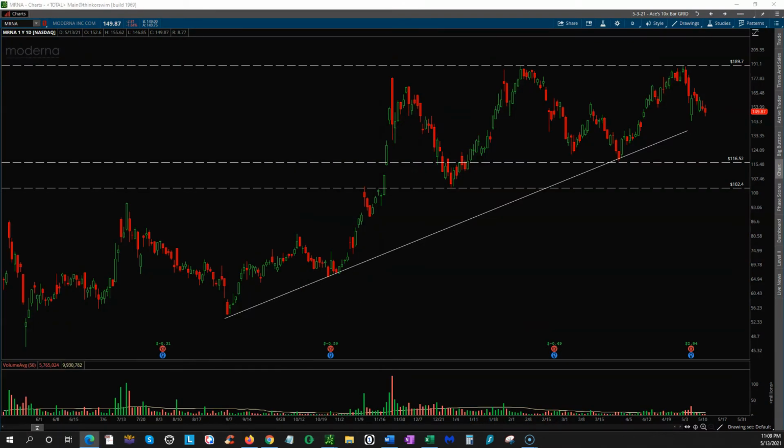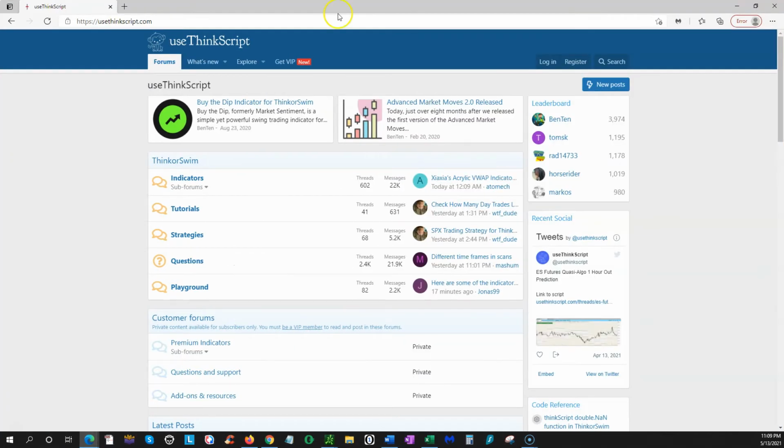And then last but not least, guys, here is the absolute number one website to go to for ThinkorSwim indicators. It is a website called UseThinkScript. This is the absolute best thing there is on the internet for ThinkorSwim indicators, tutorials, strategy guides.